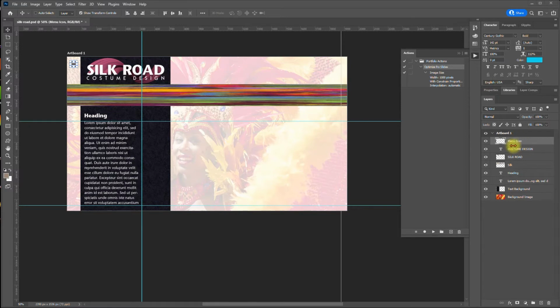So click on the menu icon, then Control or Command, and you also need to choose Silk Road, Silk, Text, Background, and Background Image. And we're going to lock all of those. So that's this button right here. So they are all locked. And that's just to make sure that we're not messing with those right now.